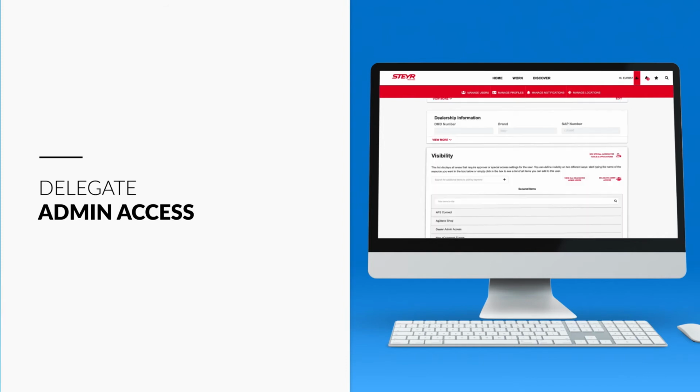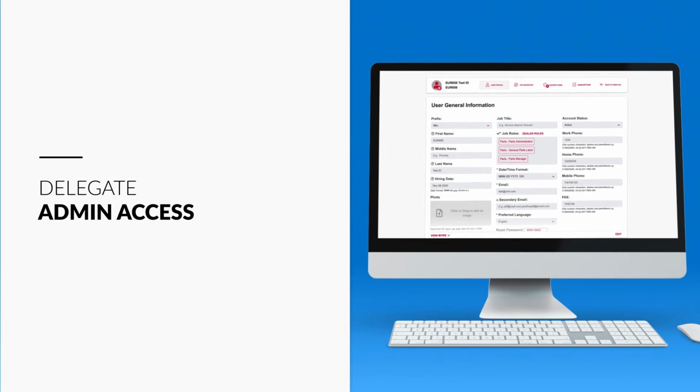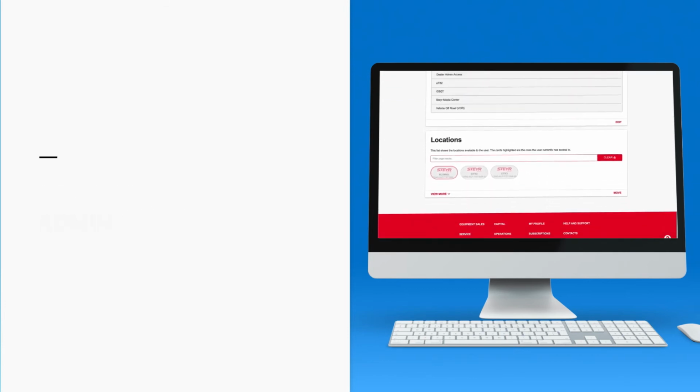Please note, if the Delegate Admin Access hyperlink is not showing, either the current user ID is already an admin, or you are not the admin of this location.